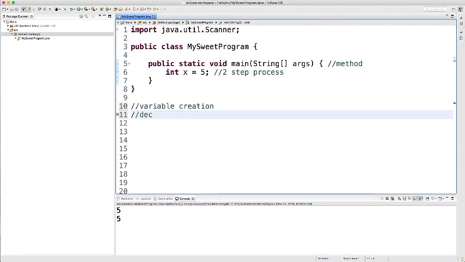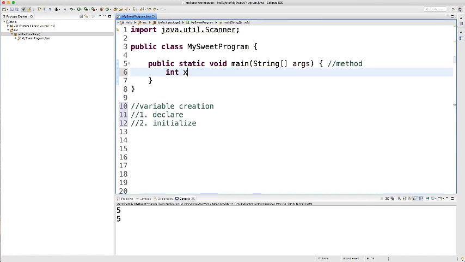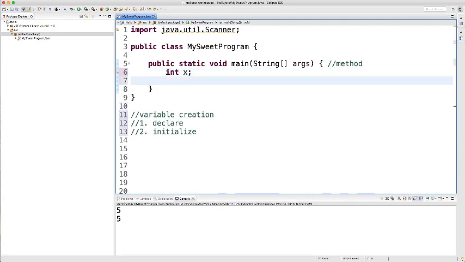Step 1 is we declare a variable, and then step 2 is initialize a variable. So when we do this, we're actually doing both at once, but we could break this out into 2 steps, and that's what we're going to do now. So if I go in here and I said int x and just put a semicolon, that would be one statement, and then we would say x equals 5. That would be a second statement.